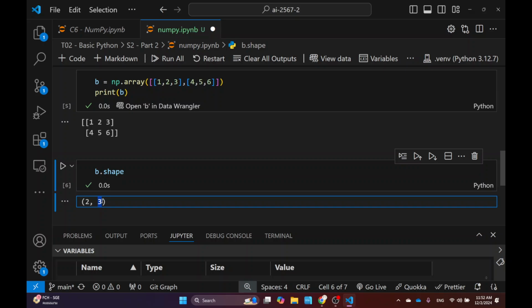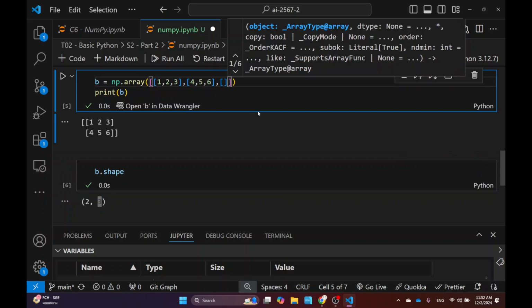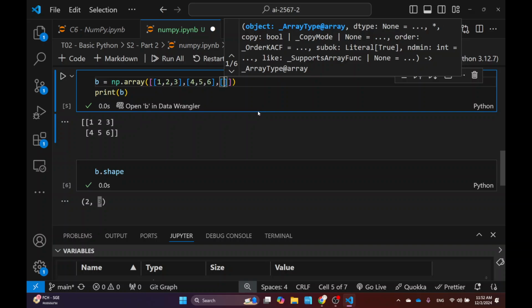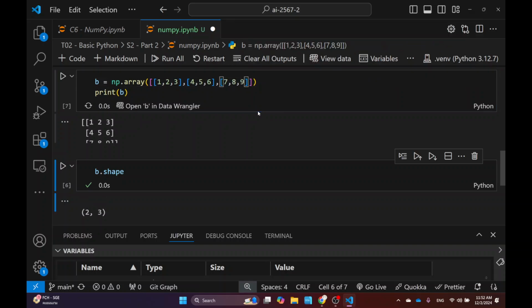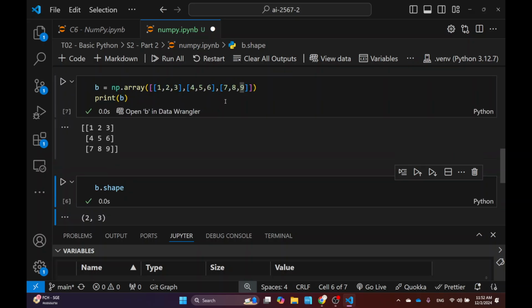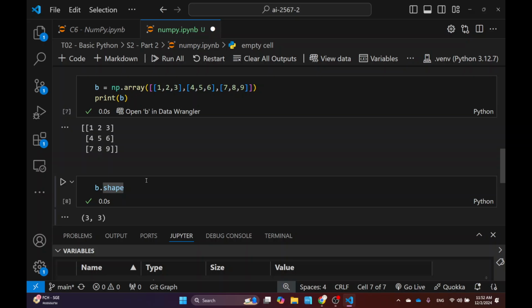So if you want to have another row, let's try creating another row in it. So I can add a comma in here and add another nested list, and I can do 7, 8, 9. Let's see what it is, right? Now I got 3 rows and 3 columns. And if I do the shape, I should have a 3 by 3 matrix, okay? So let's try creating a bigger matrix just to get a feeling of what the NumPy array is doing to your data, okay?